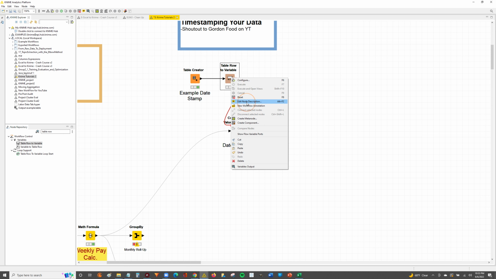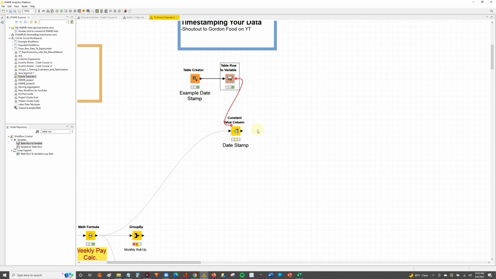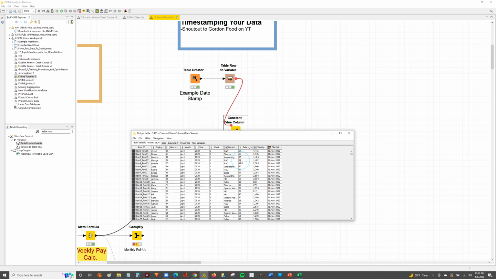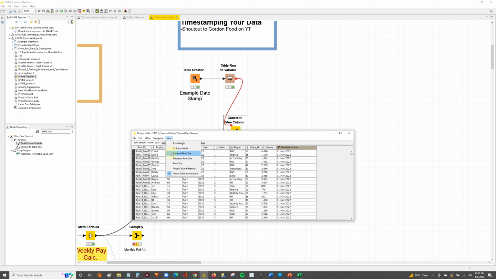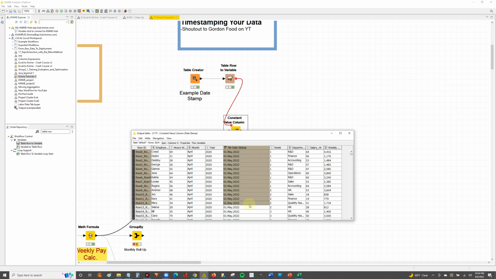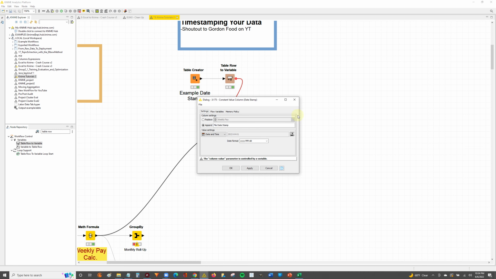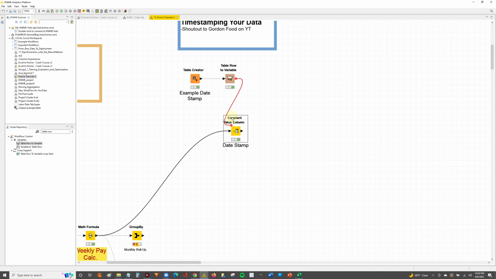Convert it to a variable. The variable ID says May 1st, 2022. And now if we execute our constant value, we don't have to do any adjustments to it. Now you've got May 1st, 2022. Should be good enough, right? But you can see now we don't need to manually input the constant value in here. The constant value is flowing through a variable.